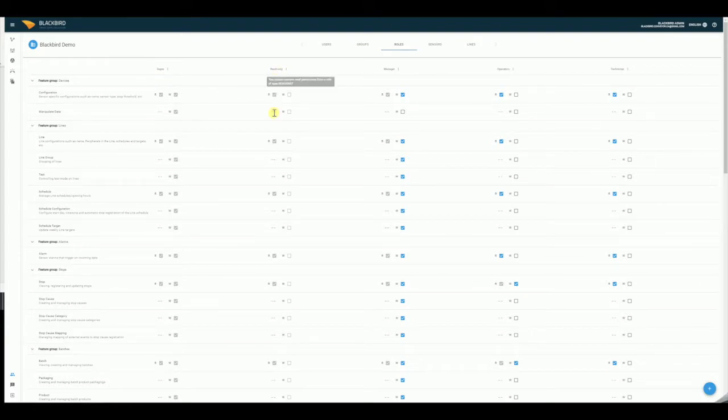A super user can access and change everything in Blackbird. A read-only role can only access the system but not perform any changes. A manager almost has the same clearance as super users, except they cannot export the data.